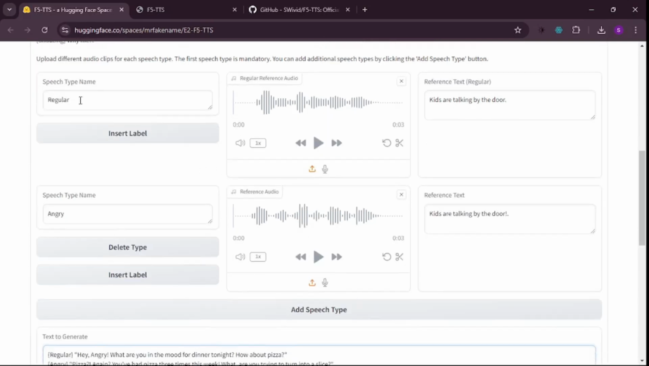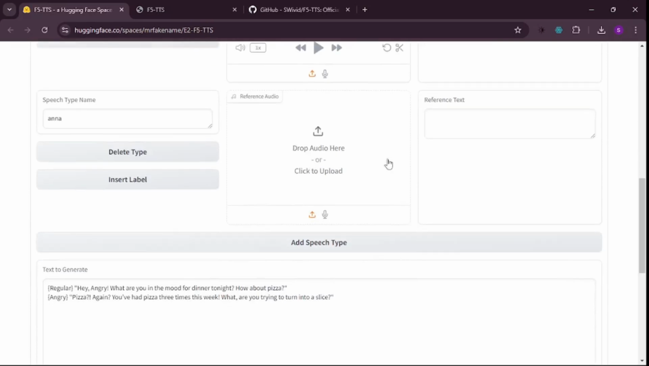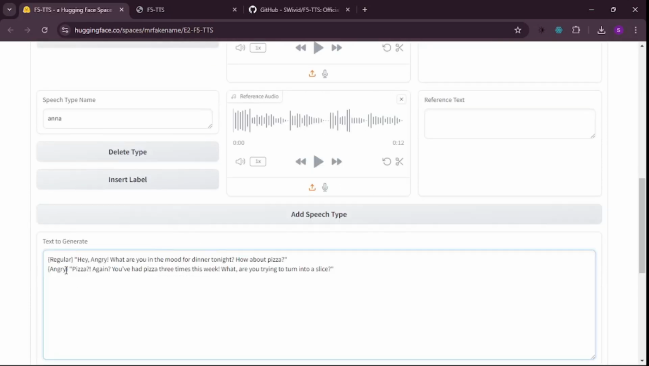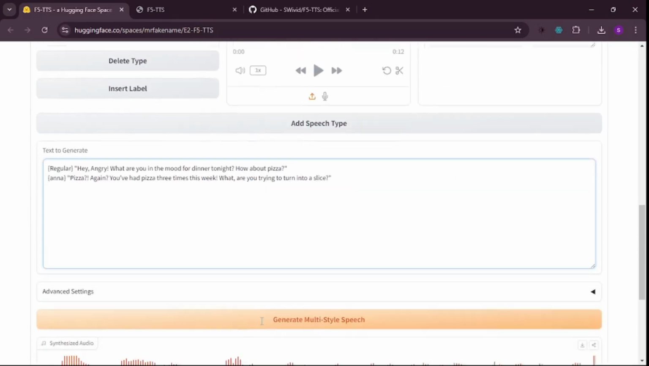So I'm just going to leave the regular voice right here. Here I'm just going to go and say this is Anna. And let's go and remove this voice from here. And what I'm going to do is I'm going to paste in Anna's voice right here. And this time all you have to do is just change the label from angry and make it Anna. There you go. So let's go and try to generate this.